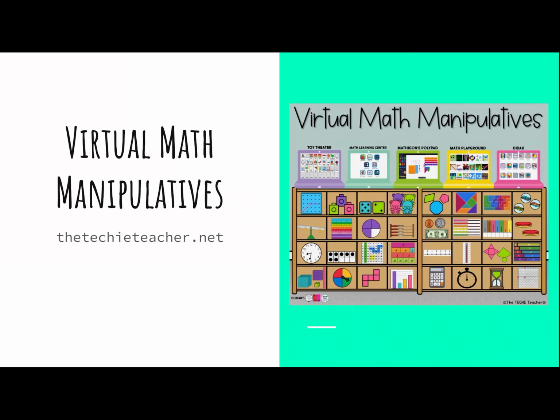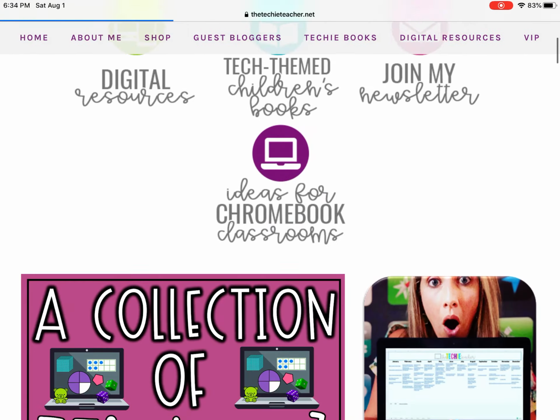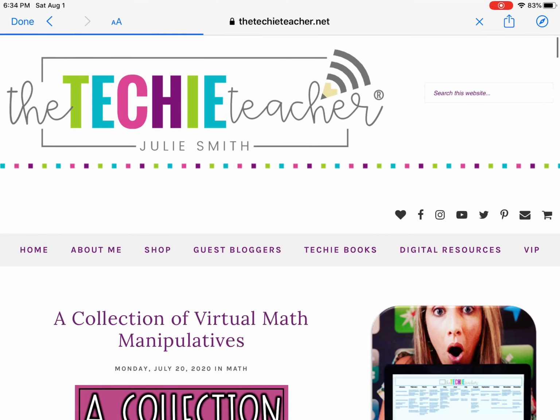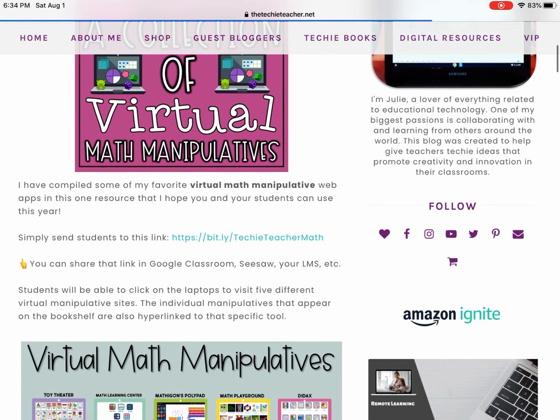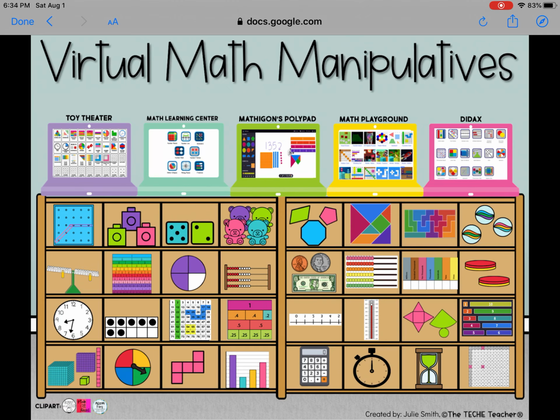These are virtual math manipulatives. So you will go to either thetechieteacher.net or you can find her on Facebook. And when you do that, this is her website. There are the math manipulatives there. You will have to sign up for emails in order to get access to these resources. But when you do, it takes you to a page that looks like this. Everything on this page is clickable.